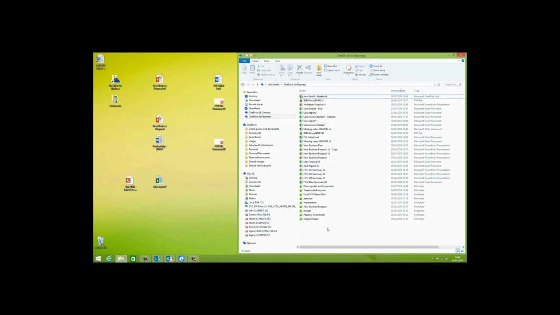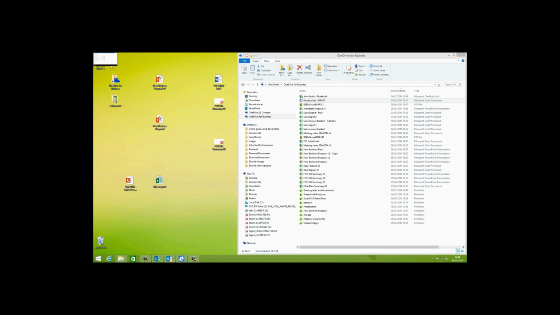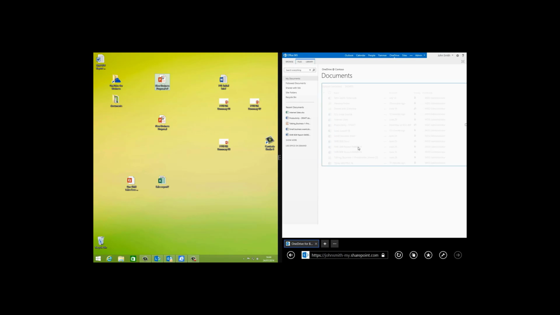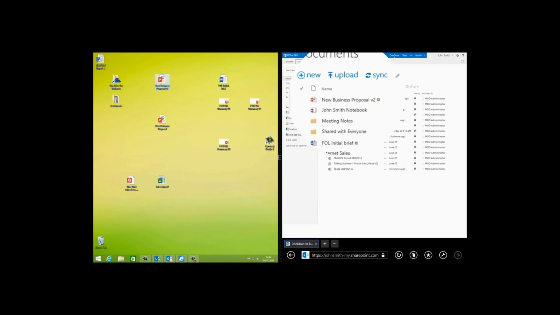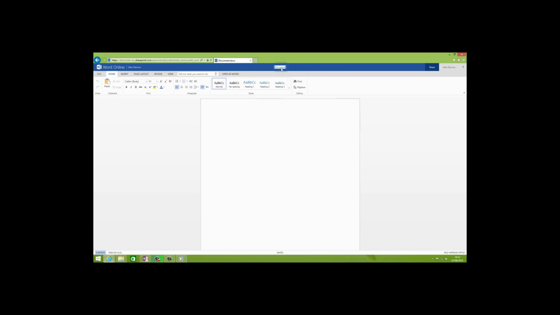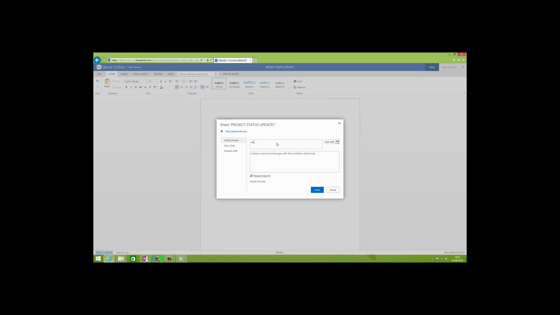Save time and effort by simply dragging and dropping files from your desktop into OneDrive. Create and edit Word, Excel, and PowerPoint documents in OneDrive, and share even if the recipient doesn't have the latest version of Office, making collaboration easy and instant, even if you only have your smartphone.